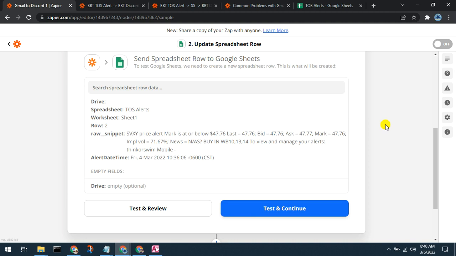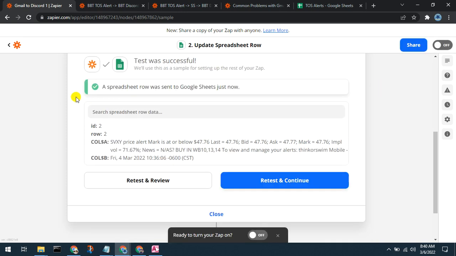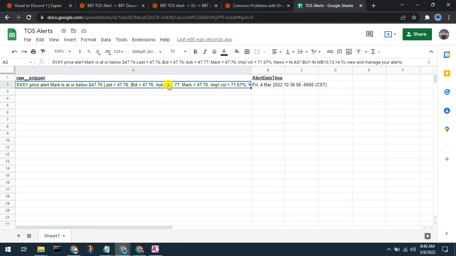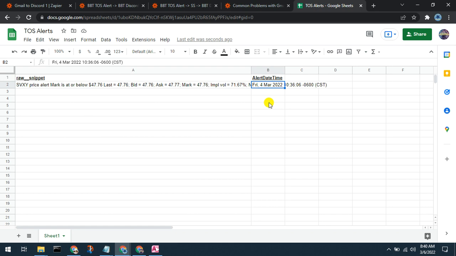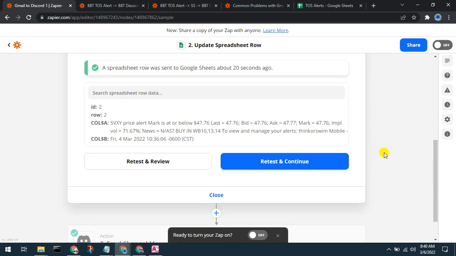Now we're ready to test our action and see if it will post this data to our Google Sheets spreadsheet. Says it was updated. We go to our Google Sheet. We see, look, there's our data. There's the raw snippet posted in row 2, cell A, and row 2, cell B. We've got the date, so that part worked. So now let's see if we can continue from there. So I don't need to retest.